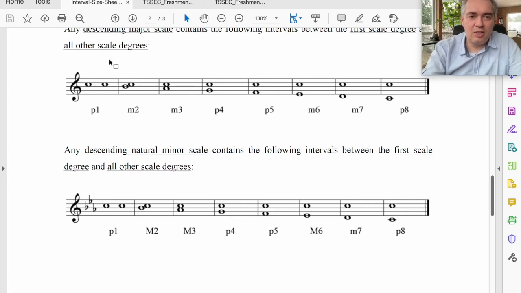Of course, here it's notated in C. So from the first to the seventh scale degree, minor second, from the first to the sixth, minor third, and so on. And in a natural minor scale, we have the major second, the major third, perfect fourth, perfect fifth, major sixth, minor seventh, and perfect octave. But again, that would be more helpful for constructing intervals, when you have one given note and you have to find the second note for a specific interval. And there will be a separate video on constructing intervals.